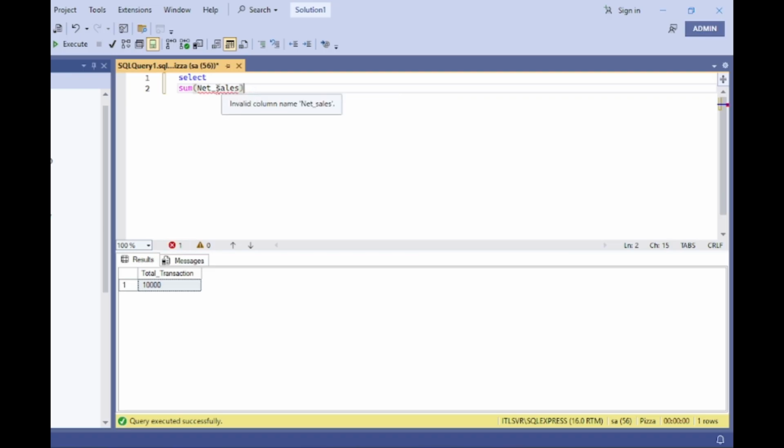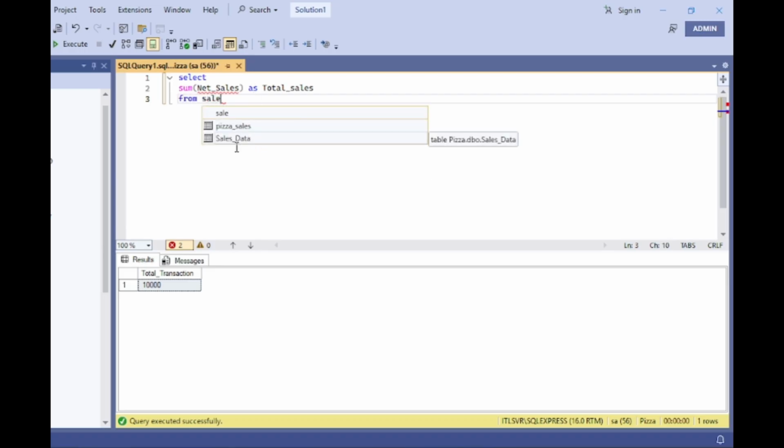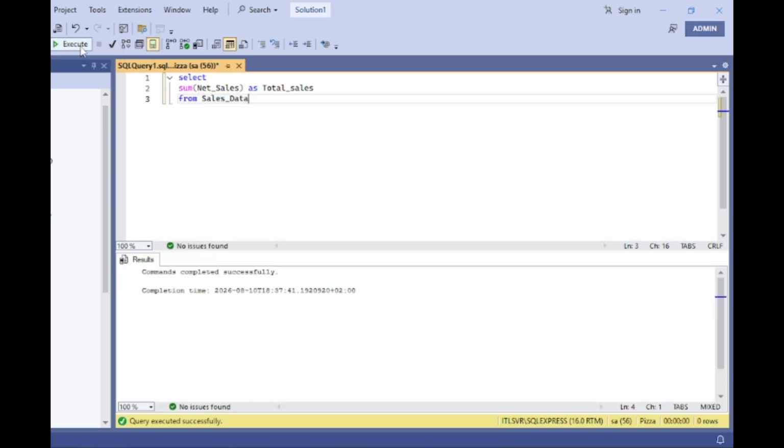So net, we want net sales, as total_sales. Tiri kuda kuziva from sales, oh sorry, from sales data, right? So we validate, we run.